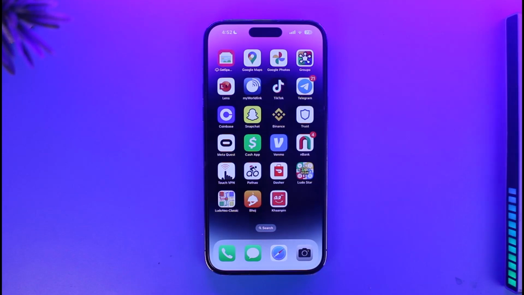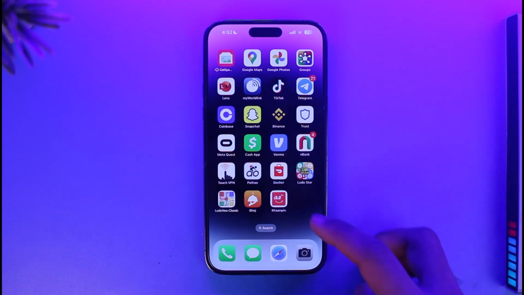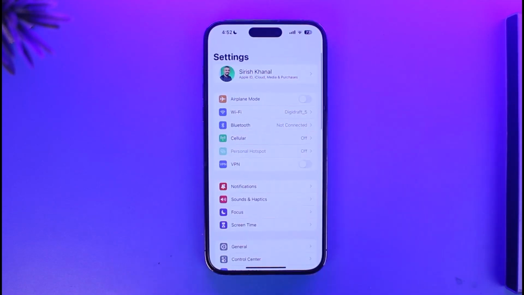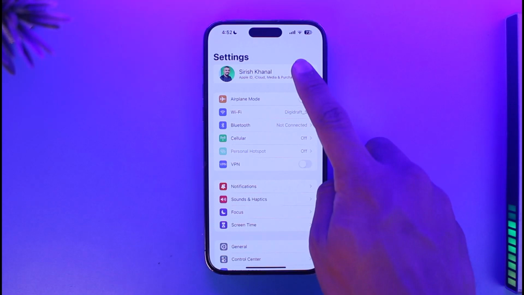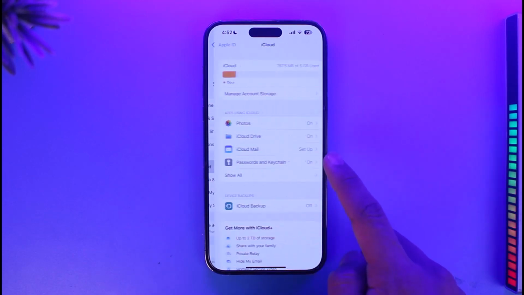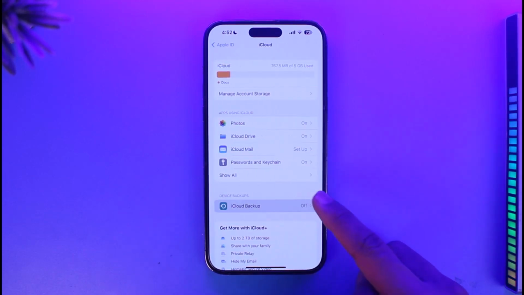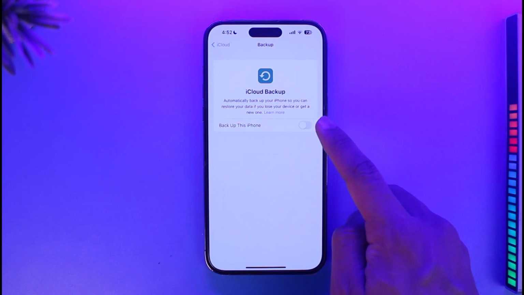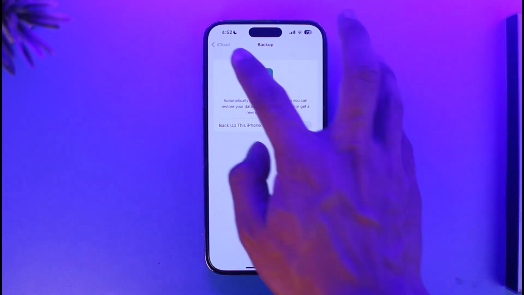In order to fix photos not uploading to iCloud, what you can try to do is first of all open up Settings, and then make sure that you are signed in with your Apple ID, right? Just make sure that you've signed in to your Apple ID, and then go to iCloud, and make sure to turn on iCloud Backup, which means just tap on Backup This iPhone. Just make sure to turn this toggle on.